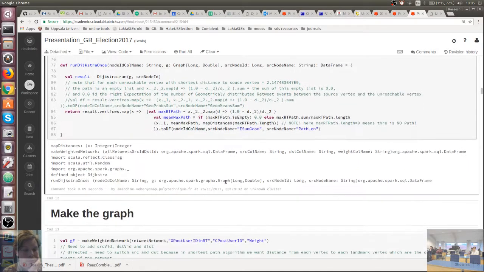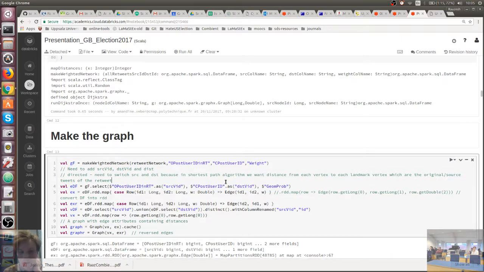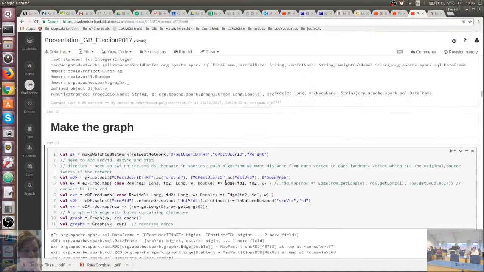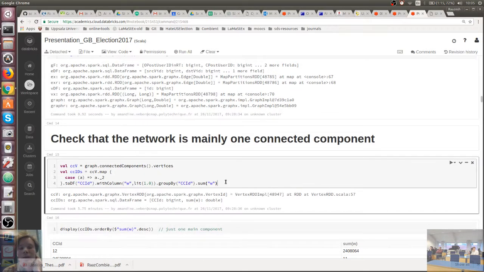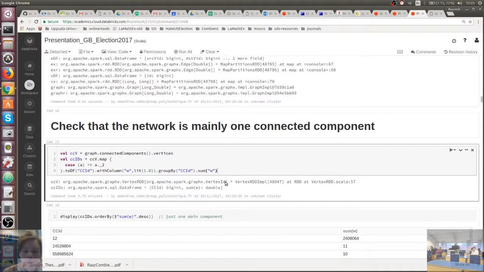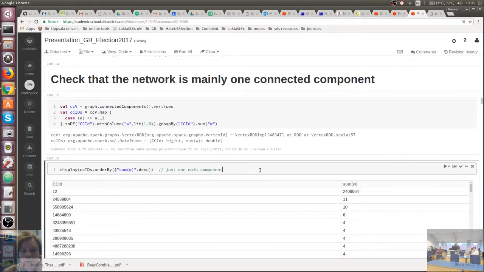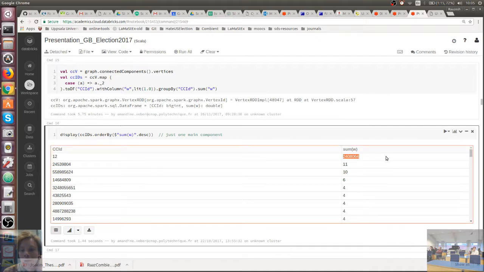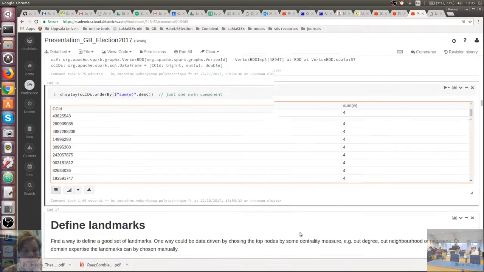So I constructed a graph using GraphFrames. I also wanted to check that everything is a connected component, which is basically this. This is the list of the components and the number of nodes in each. As you can see, there is more than one component, but one is dominating everything, so it can be considered to be just one big component.